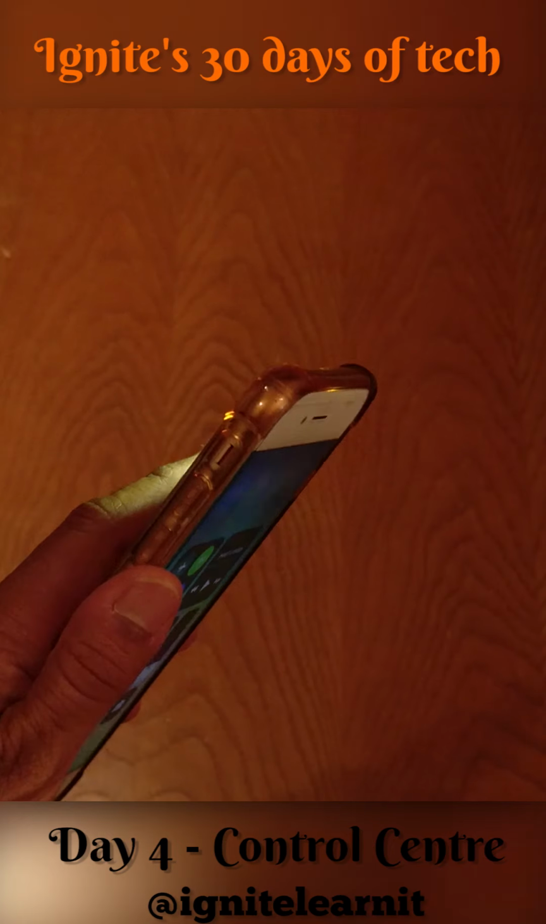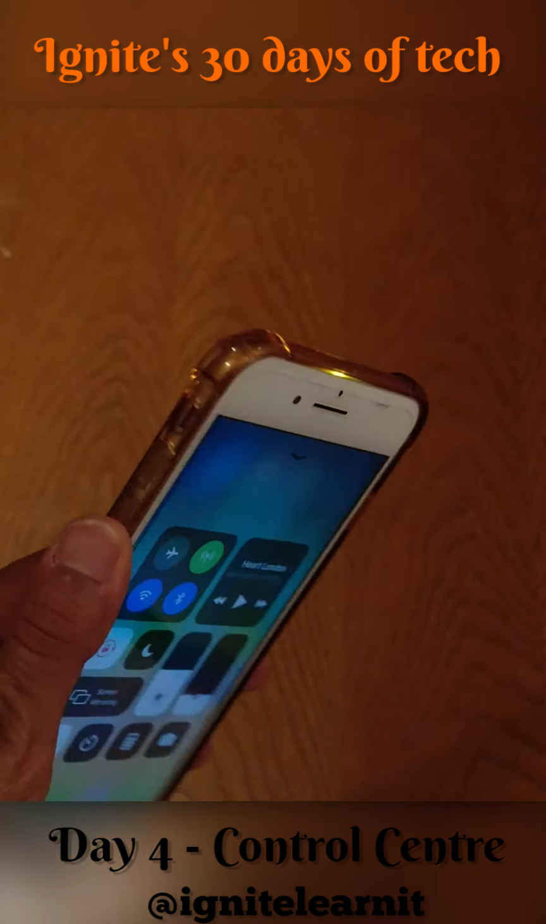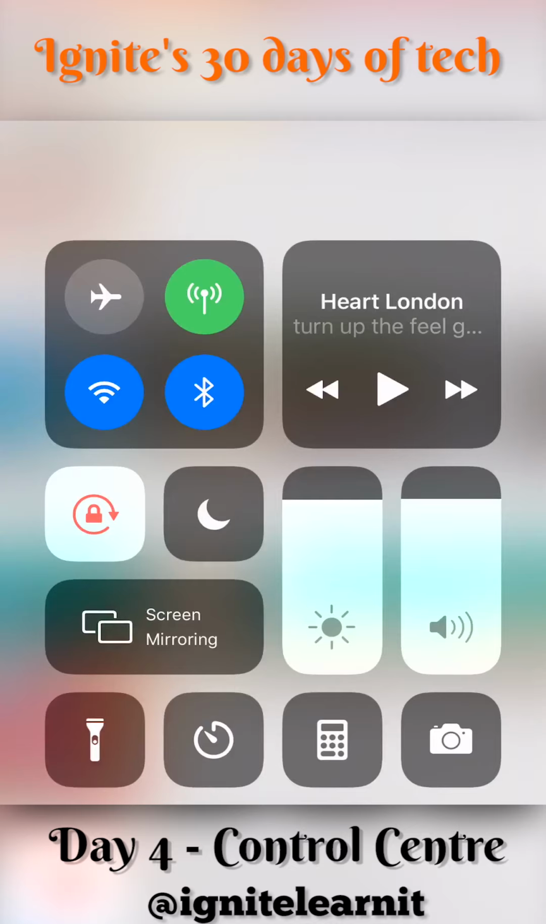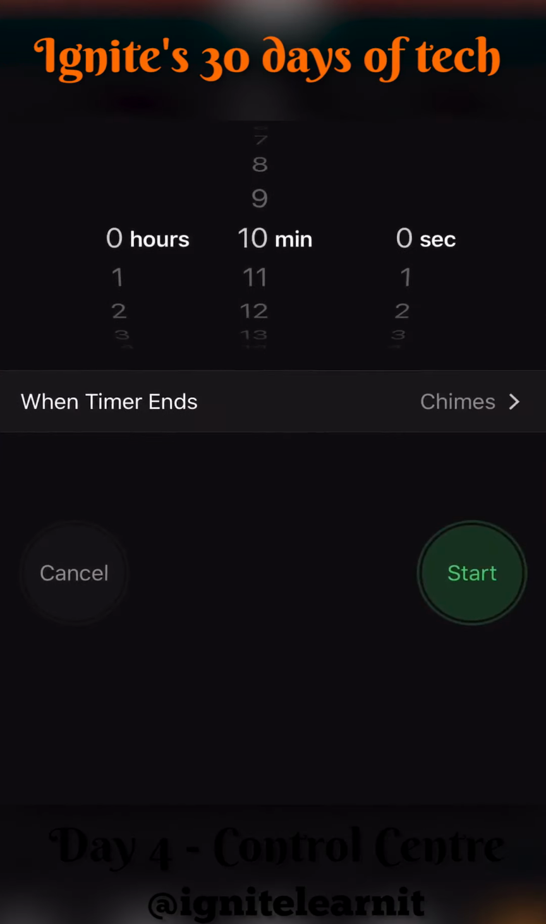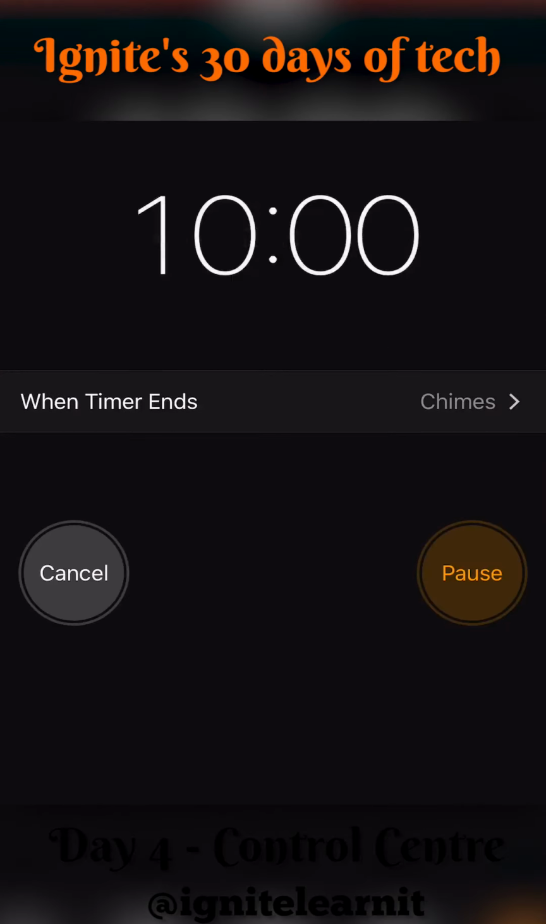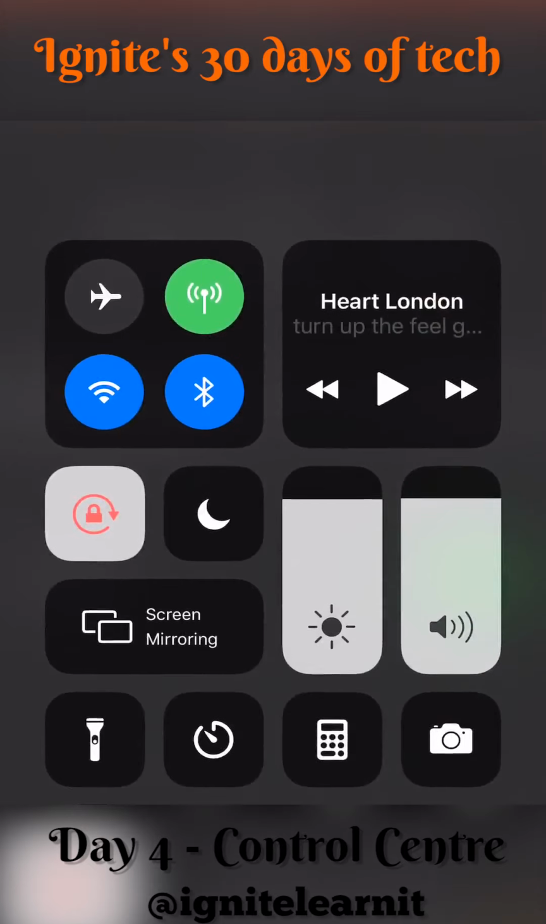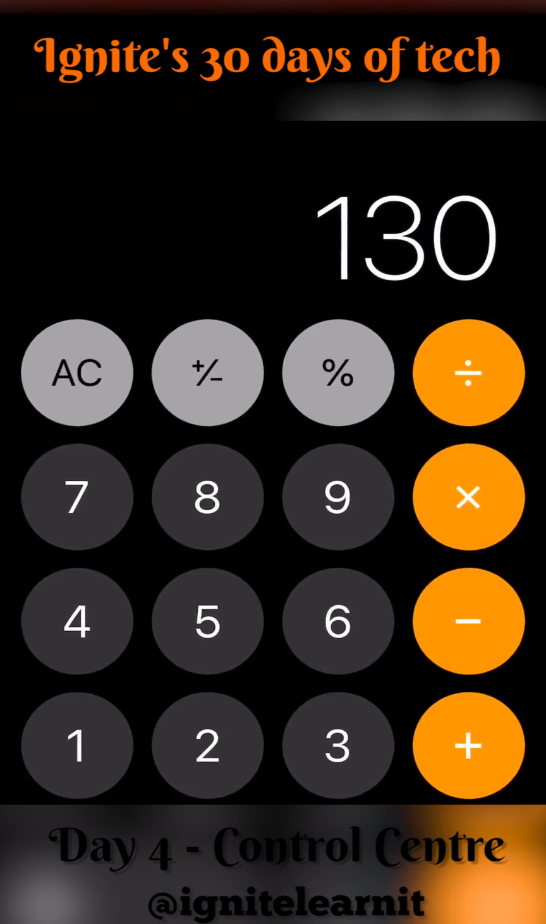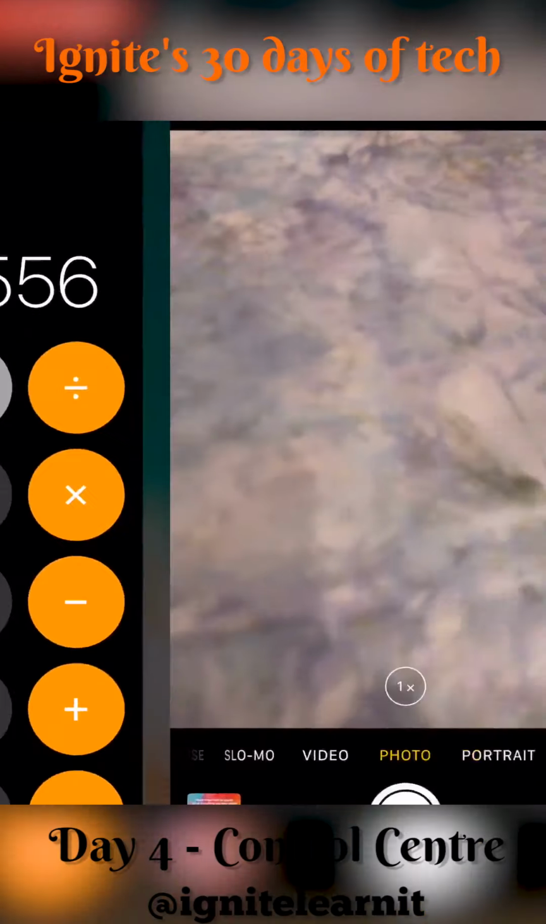Number 1 is the torch, and you turn it on or off by tapping it. Number 2 is the timer, which could be useful if you're using your iPad to look at a recipe when you're cooking and you need to time the oven. Number 3 is the calculator, and number 4 is the camera.